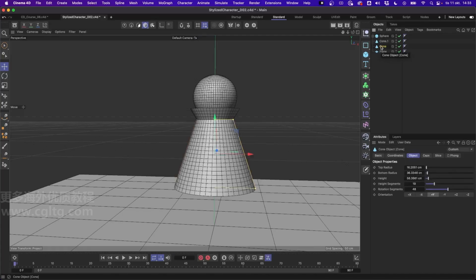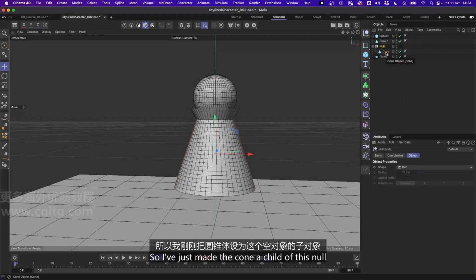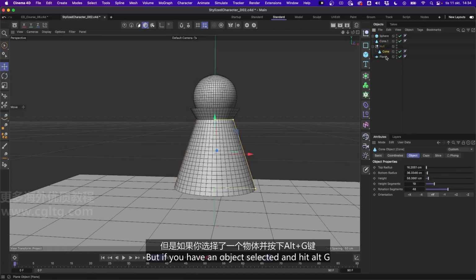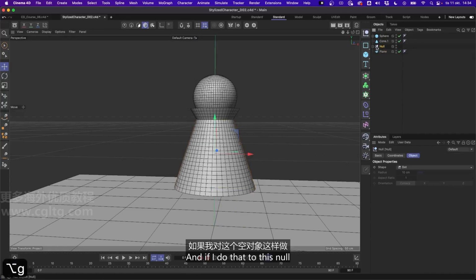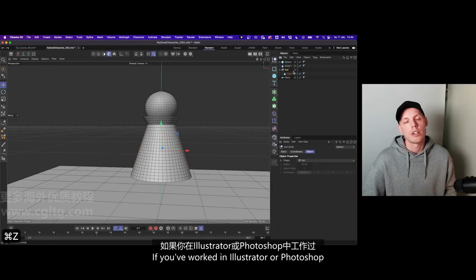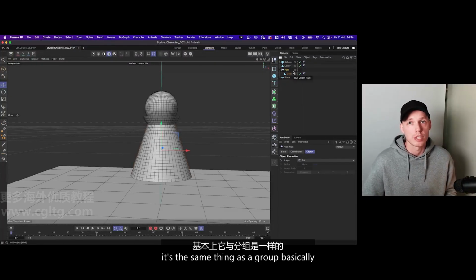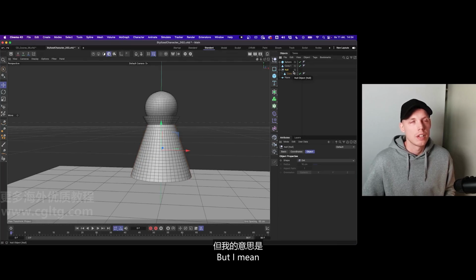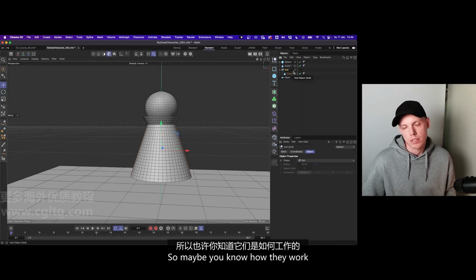So I'll just select this cone, which is our poncho. I will hold Alt and G, which will create a null. So I've just made the cone a child of this null. If you just create a null like this, it will create it at the center of the scene. But if you have an object selected and hit Alt G, you will group it. If I do that to this null, I will group. You kind of get how this works. If you've worked in Illustrator or Photoshop, for example, it's the same thing as a group basically. Or in After Effects, it would be the same thing as a pre-comp maybe. But you do have nulls in After Effects as well, so maybe you know how they work.